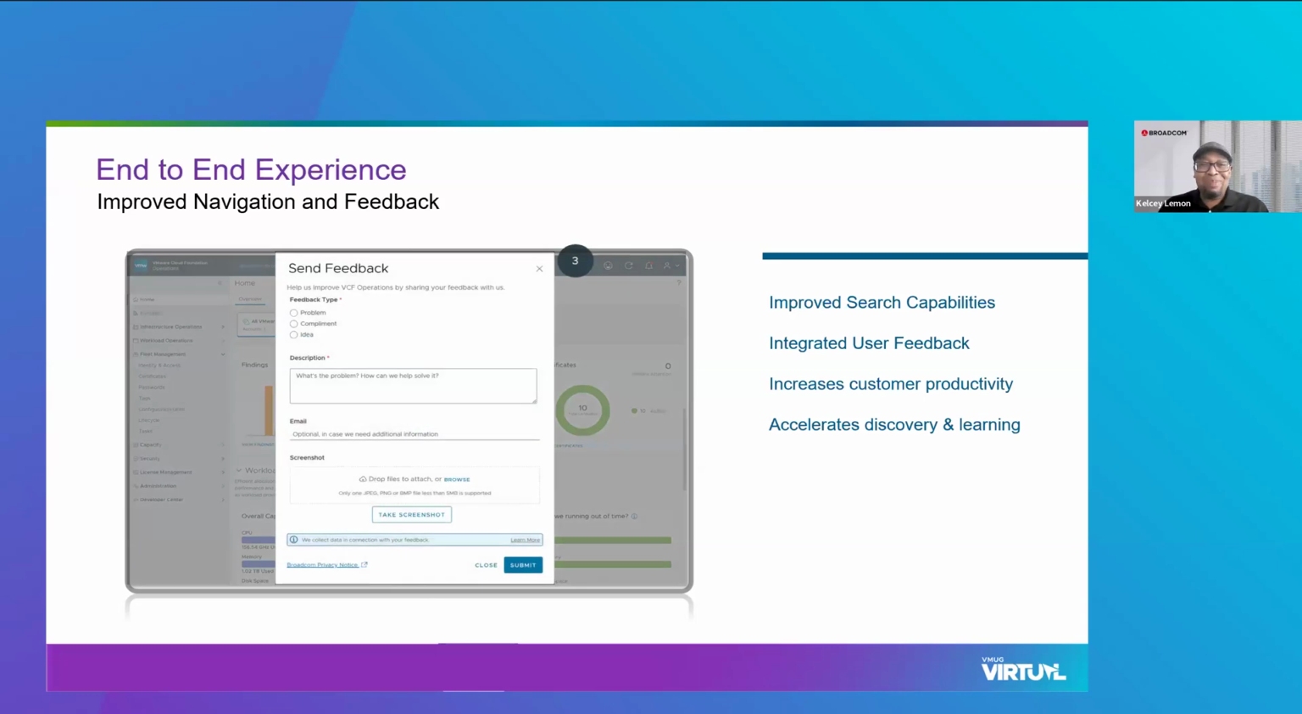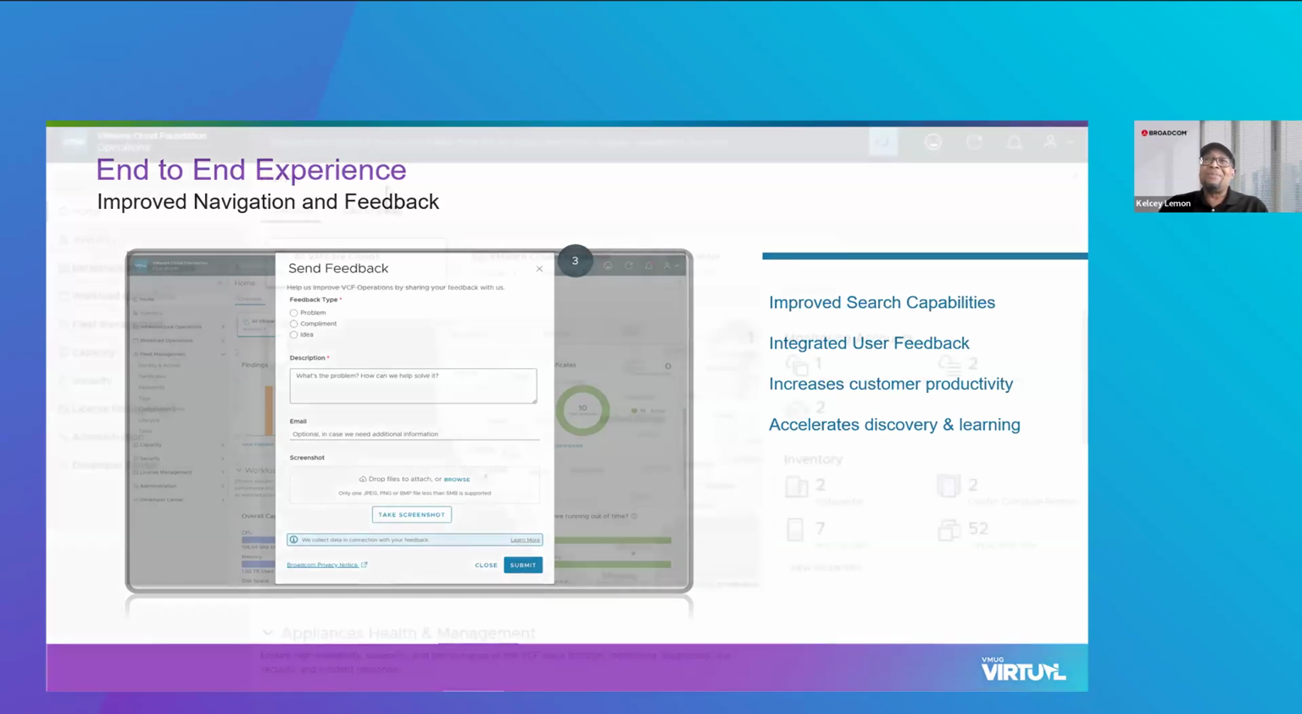And of course, there's the ability to provide feedback. I see feedback already happening here in the chat. Well, good news is you're going to be able to do this directly within the product. There's even an option to attach screenshots with feedback to add even more context. With that being said, let's take a look at the smarter experience that VCF offers to make you more productive right out of the gate.